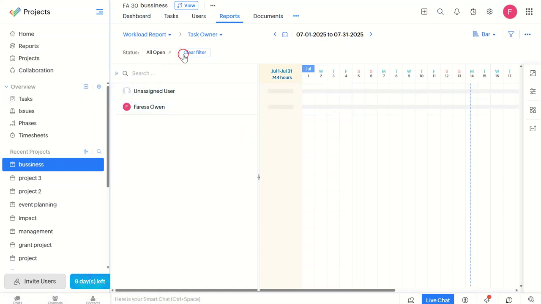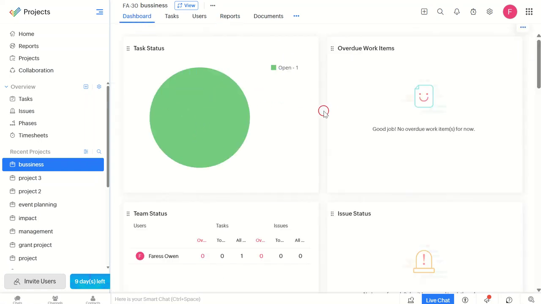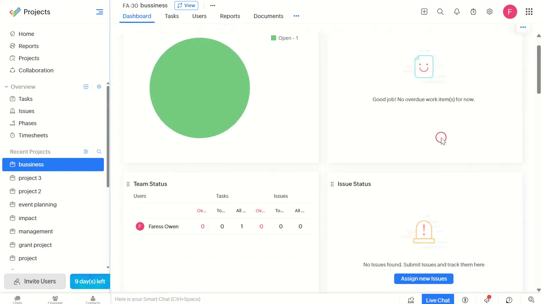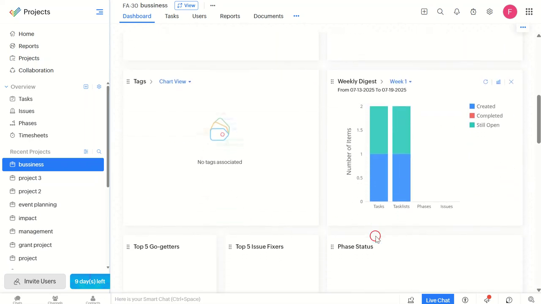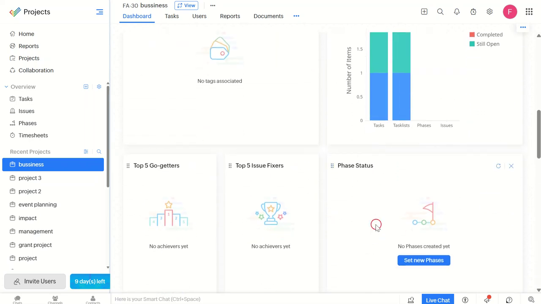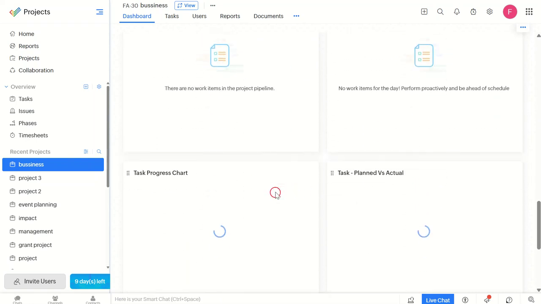Finally, use the dashboard feature to get an overview of your project. You can see the progress of tasks, the workload of each team member, and even any upcoming deadlines. It gives you a bird's-eye view of your project, helping you make informed decisions about resource allocation and time management.